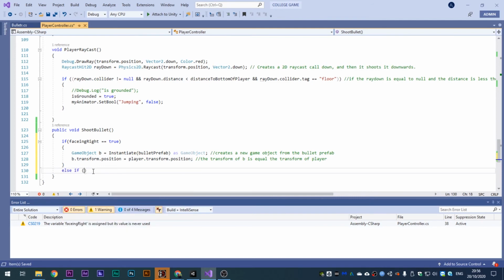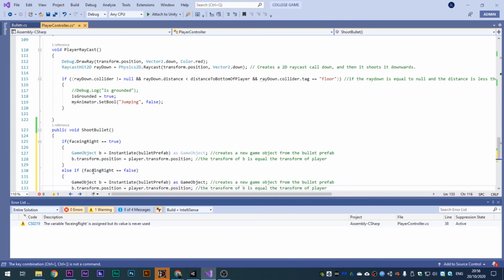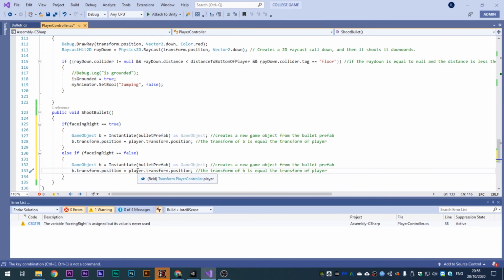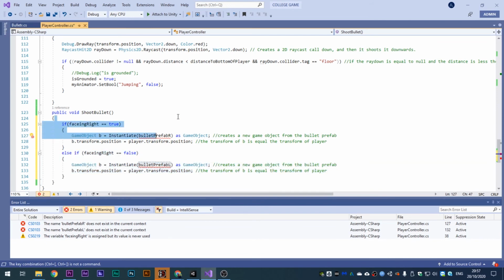and then else if facing right is equal to false. So if it's not facing right, open close curly brackets, and we place the same script in again. However, this is the same script and it's not going to work, so we need to change this bullet prefab to bullet prefab R and this one to bullet prefab L, because we're obviously facing left here and we're facing right here. So now you'll see we've got two little errors. Bullet prefab R does not exist in this context, and it's the same with bullet prefab L.